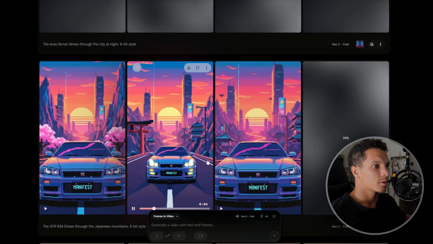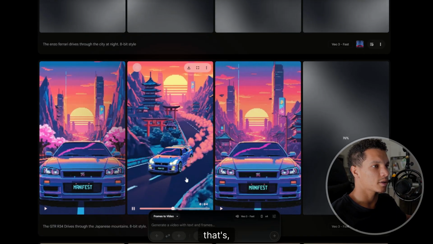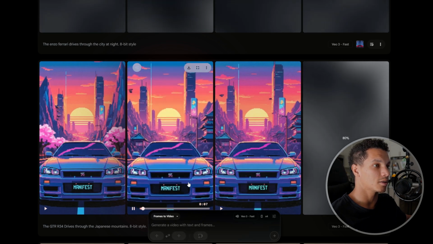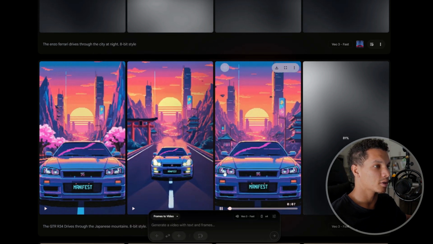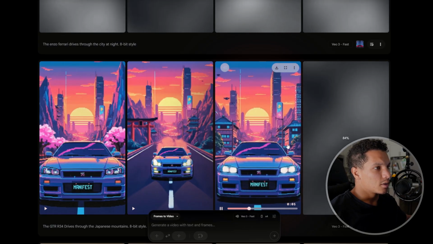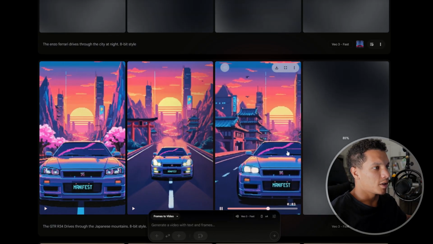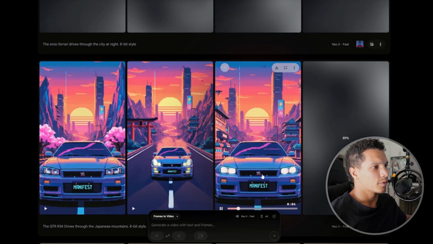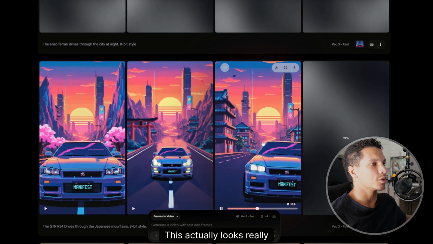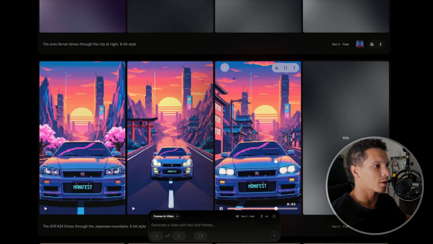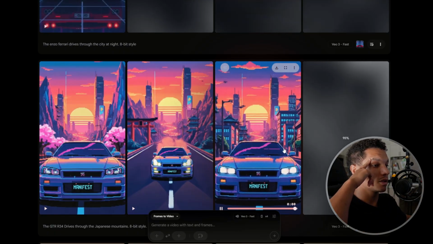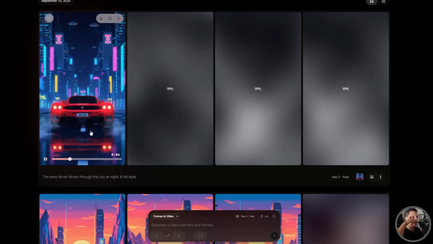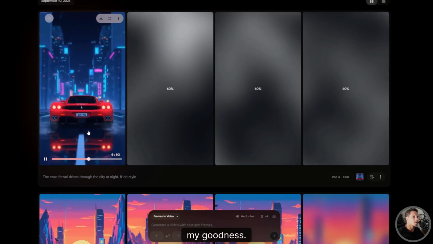Okay, that's interesting. I like that. Almost loops perfectly. Awesome. Not bad. Bro, this actually looks really good. This actually looks really good. Mind blown. All right, the Ferrari one is almost done as well. Oh my goodness.